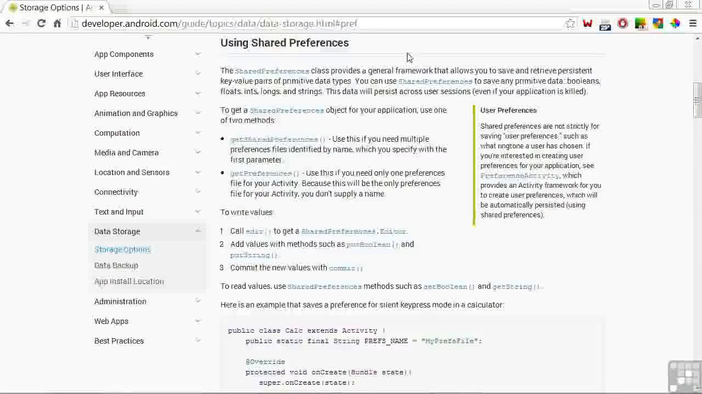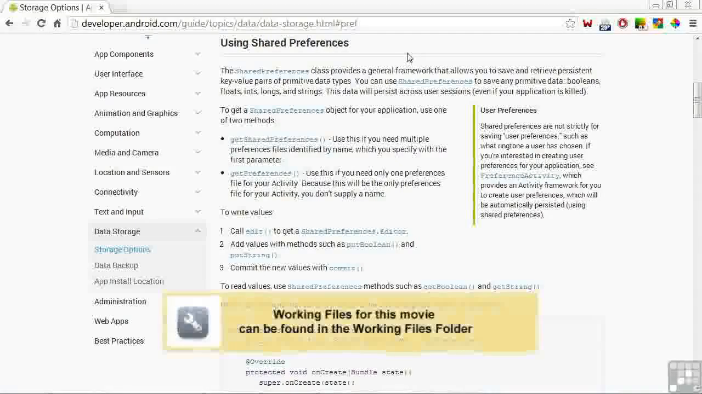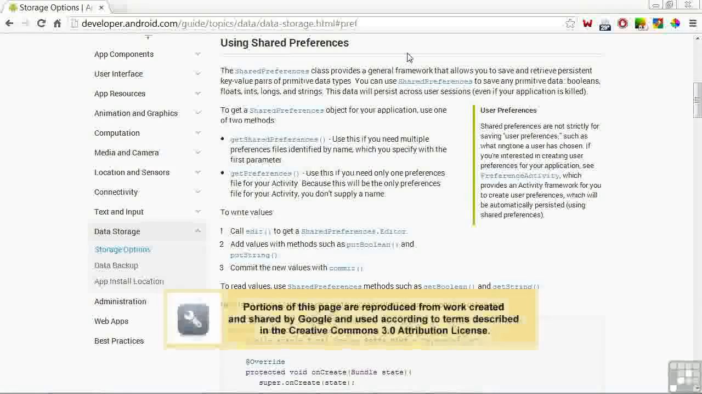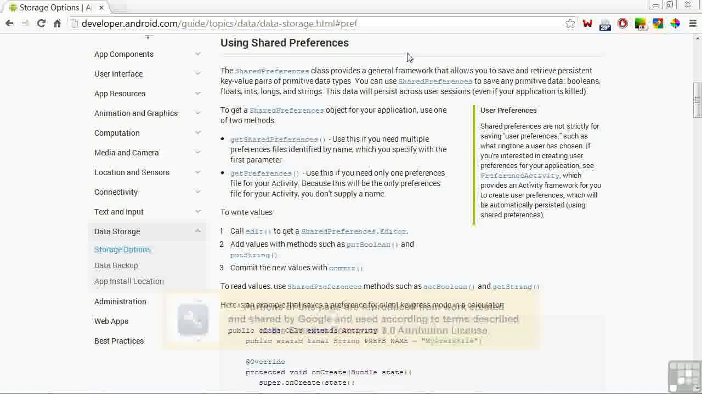In this lesson, you'll learn how to use shared preferences to store and retrieve data. Shared preferences are a convenient and easy way to handle smaller, simpler collections of data. Preferences can be used to save and retrieve key-value pairs of primitive data types, such as strings and integers.